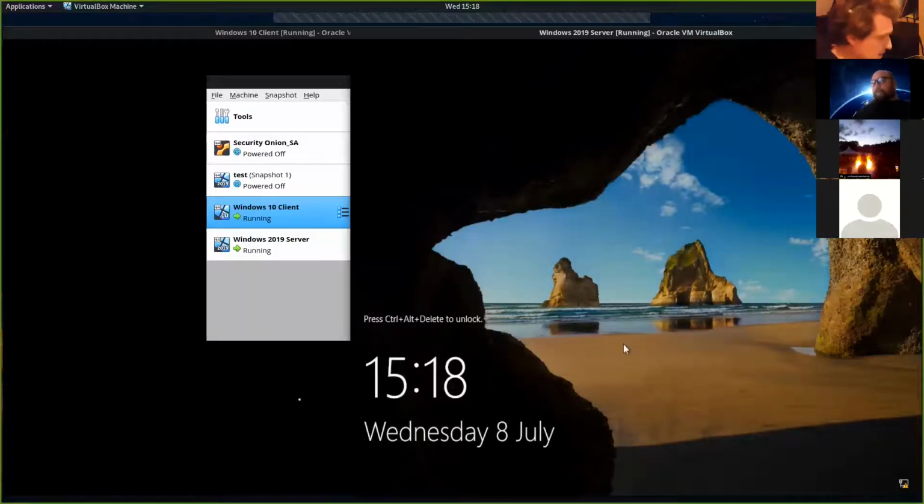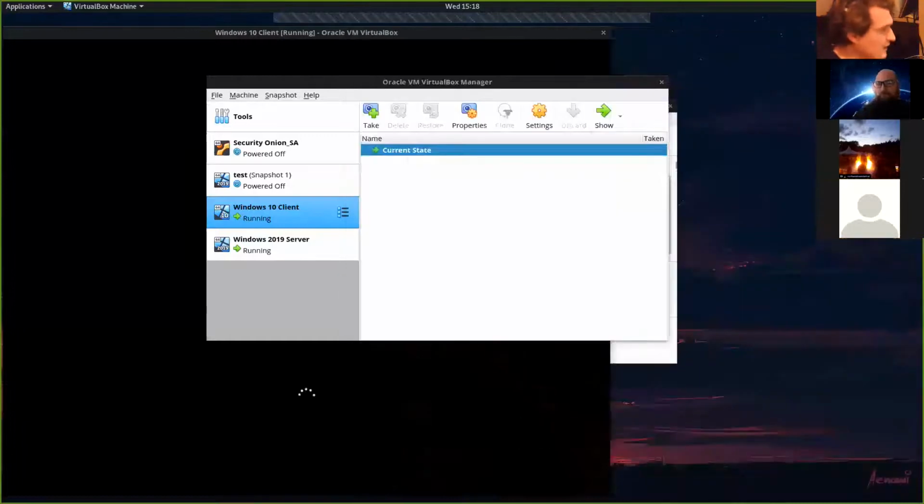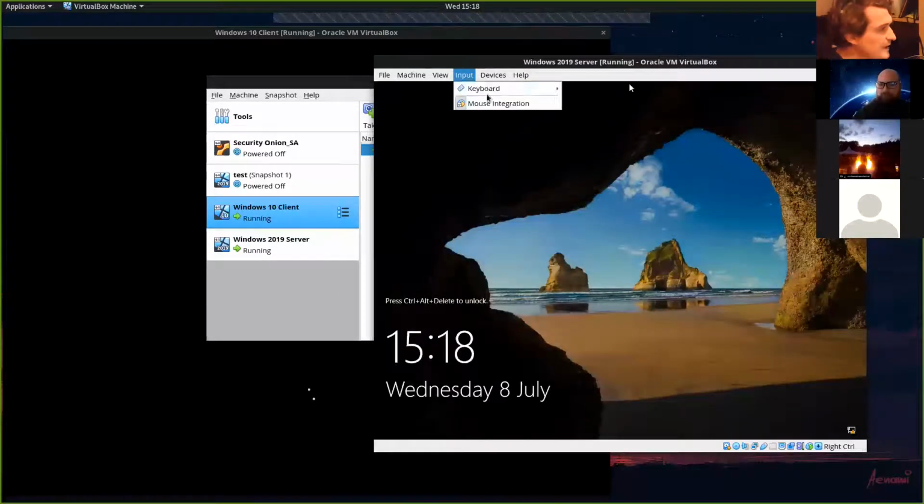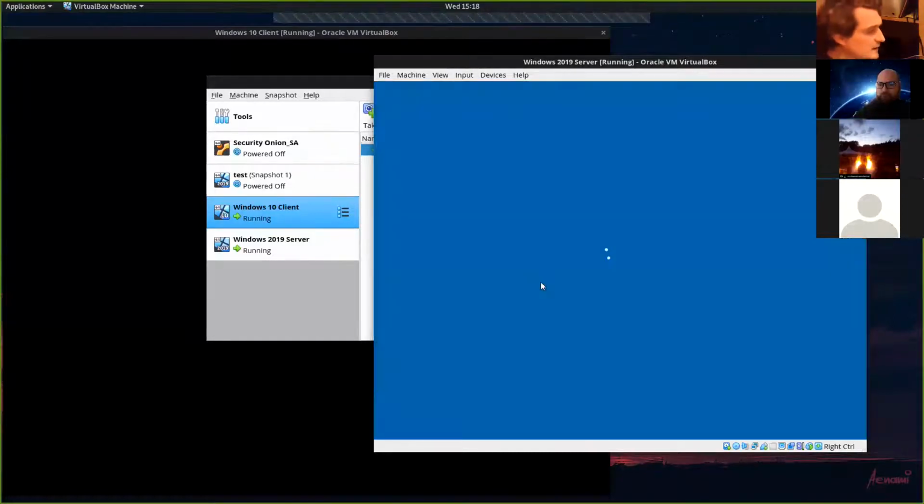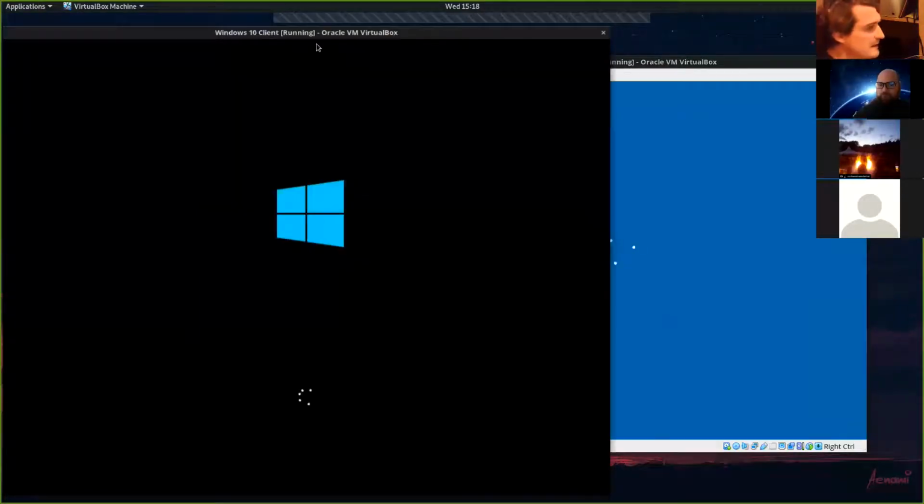So, right, how do we get this? Let's try a couple of key combinations. Input, Keyboard, send Control-Alt-Delete to the virtual machine. And this should get us to the login page.